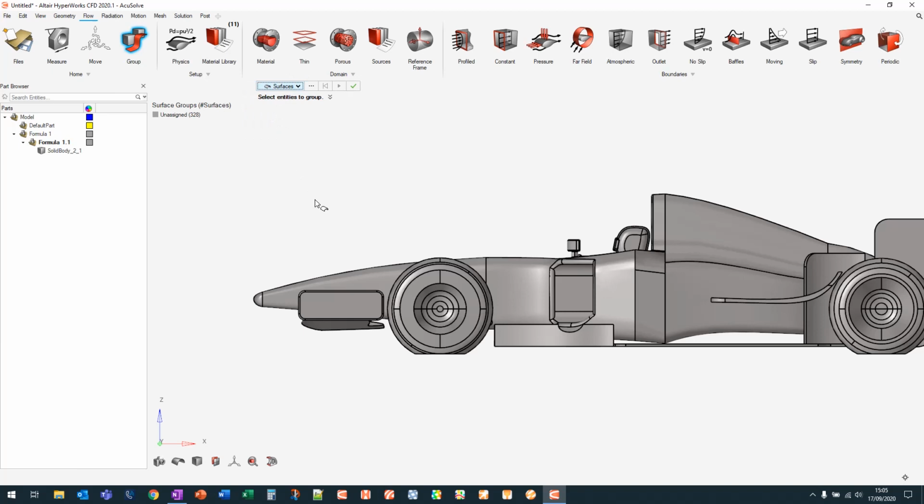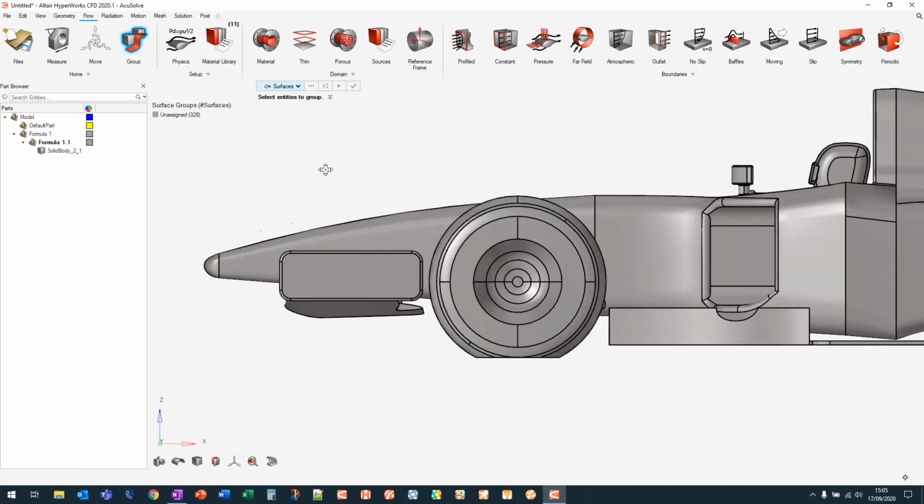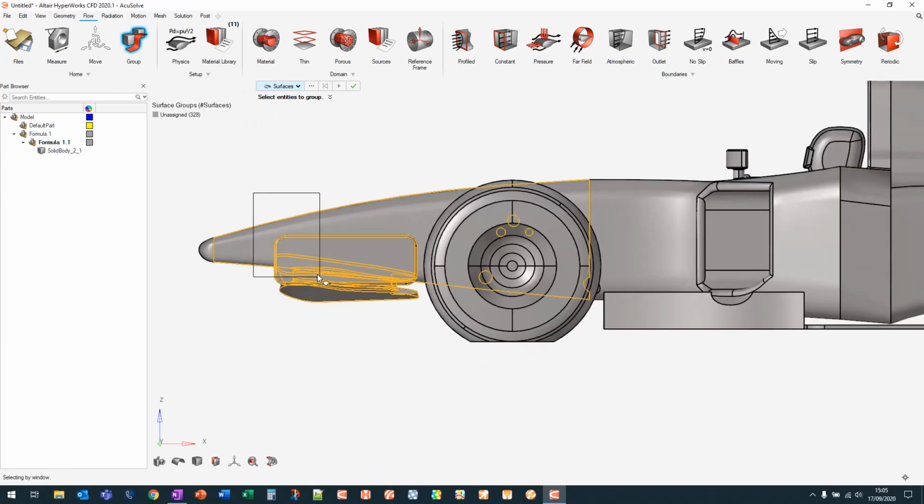So change the selector to surfaces, and then we'll just do a left click and drag around here, and that'll encapsulate all of the front wing and a couple of bits of the nose cone which we don't want. So if we press shift on the keyboard and then click and drag around here, it will then deselect those 2 surfaces.